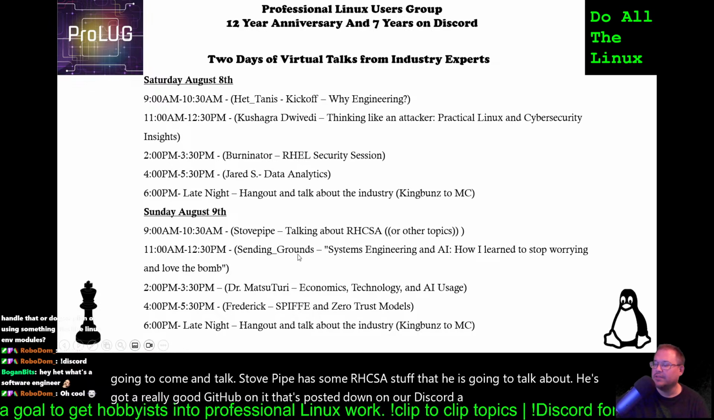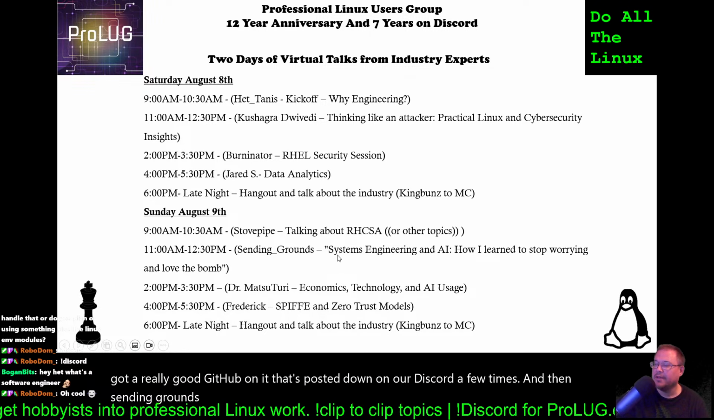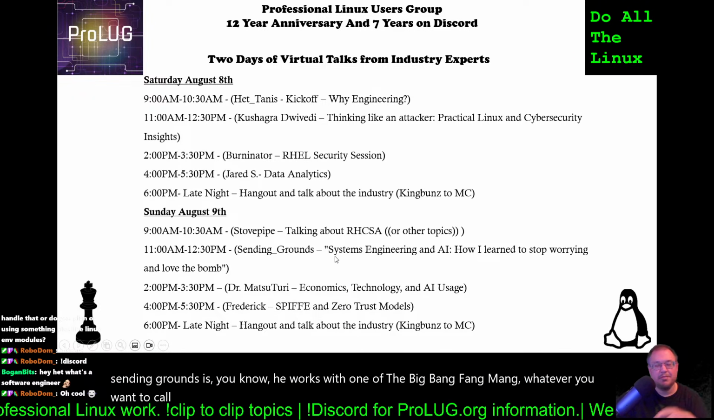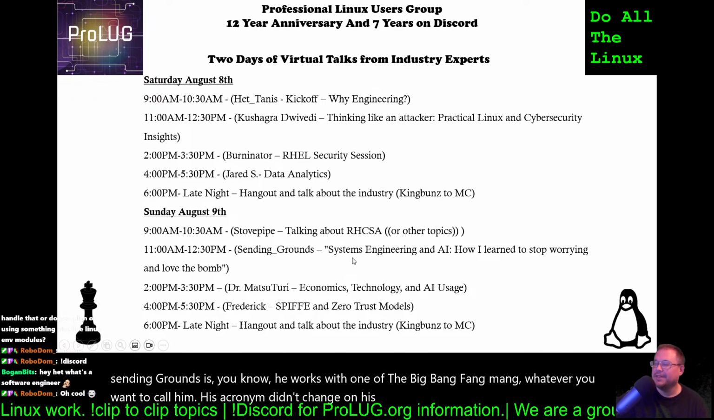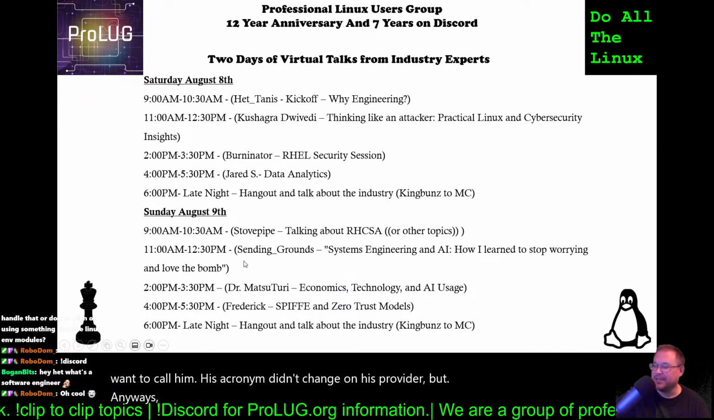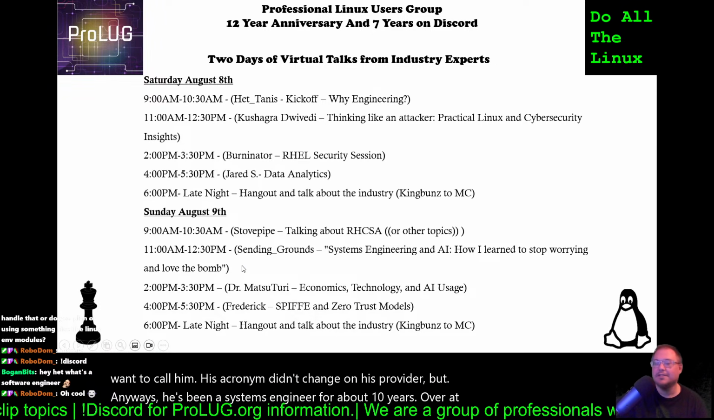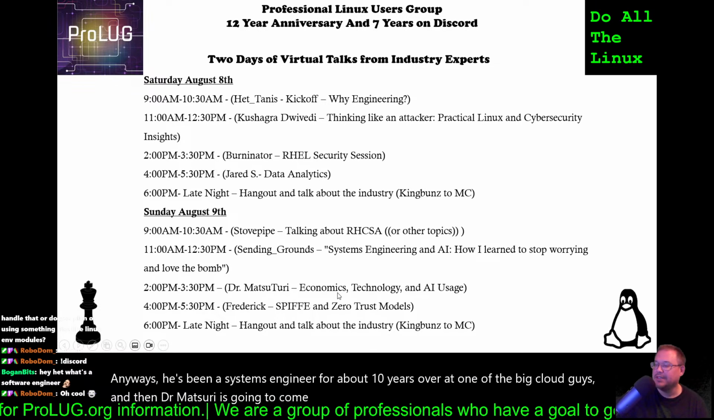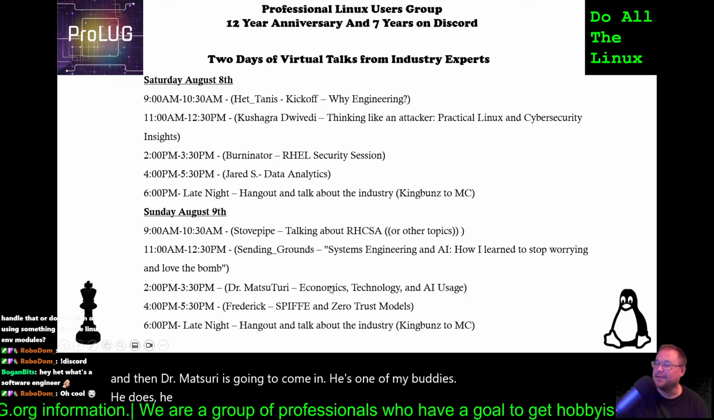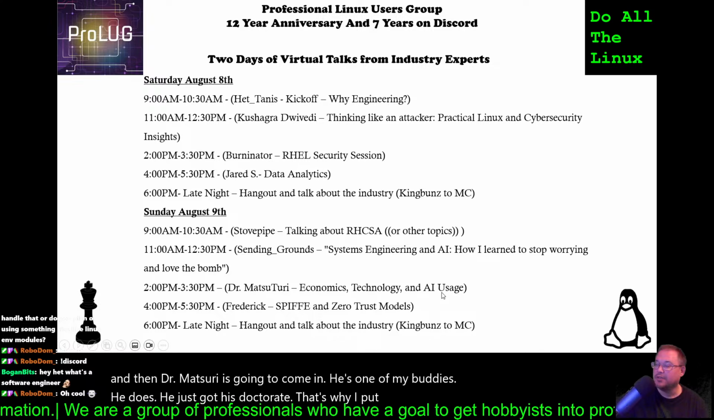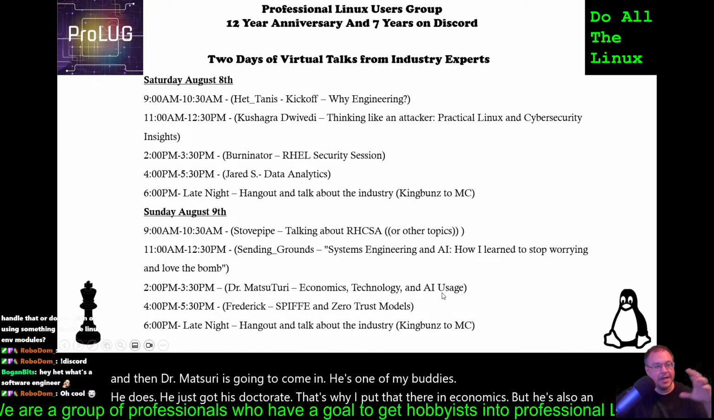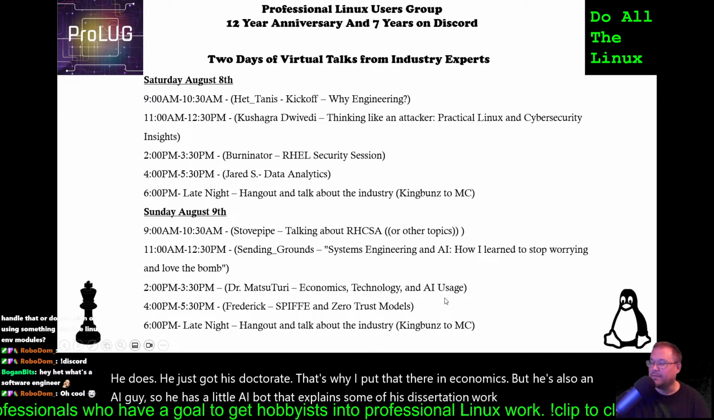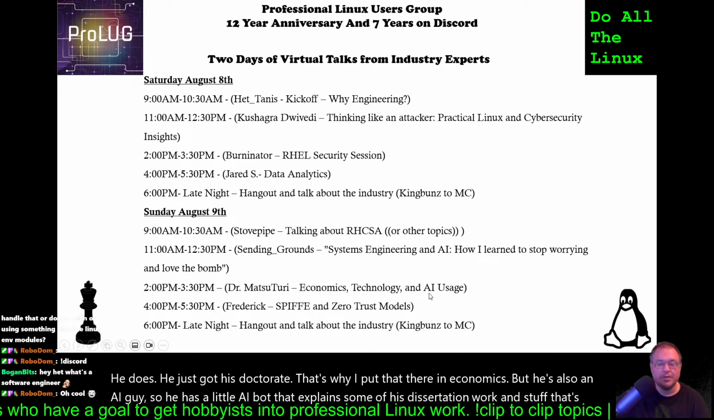And then Sending Grounds works with one of the big FAANG, MANGA, whatever you want to call them. His acronym didn't change on his provider, but anyways, he's been a systems engineer for about 10 years over at one of the big cloud guys. And then Dr. Matsuri is going to come in. He's one of my buddies. He just got his doctorate, that's why I put that there, in economics. But he's also an AI guy. So he has a little AI bot that explains some of his dissertation work and stuff. That's available online for people. So that's kind of cool.